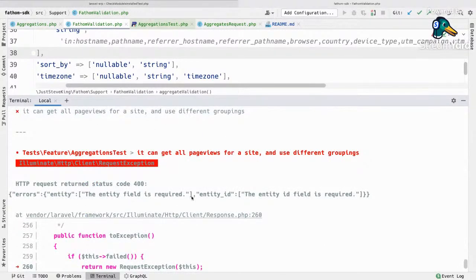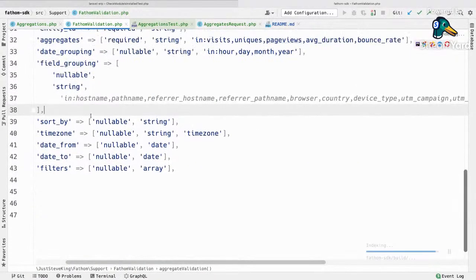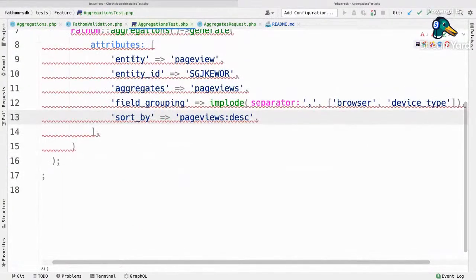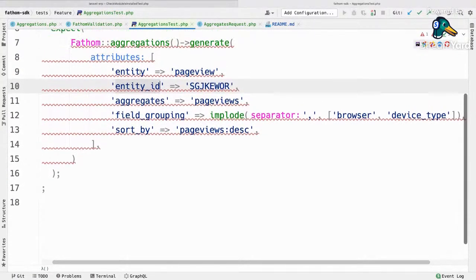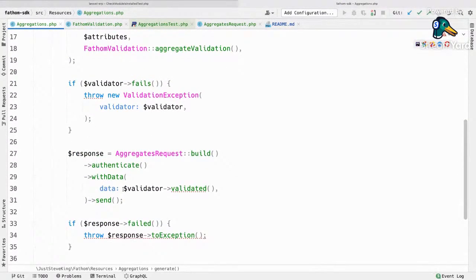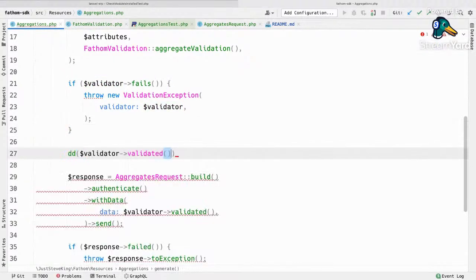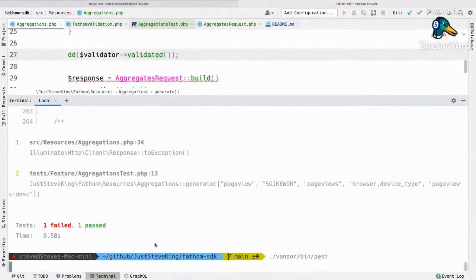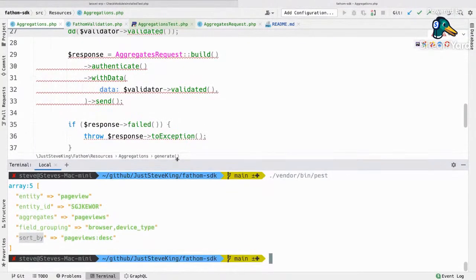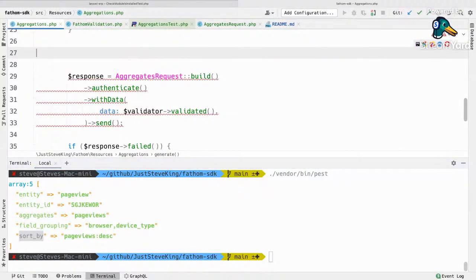Entity field is required. Entity ID. Entity ID. We got that. So here, let's just try and dump on this. Let's see what we're getting when we hit here. Let's see what we get at this stage. Entity ID, aggregates, field grouping, and sort by. So we have everything we expect at that stage.